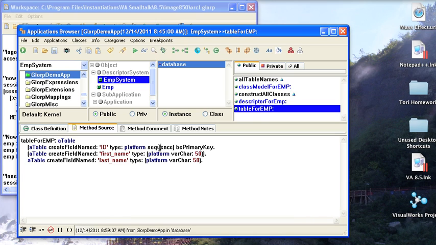So I'm specifically saying on the Oracle side, I want to use a sequence generator to create a sequence for me, and I don't want to have to worry about that in Smalltalk. So let's go ahead and take a look.